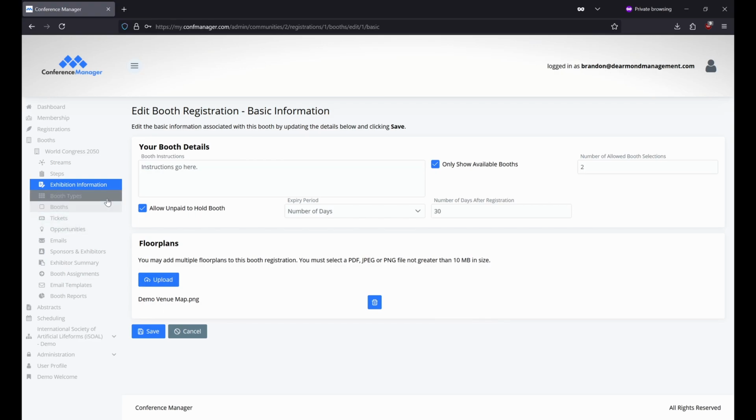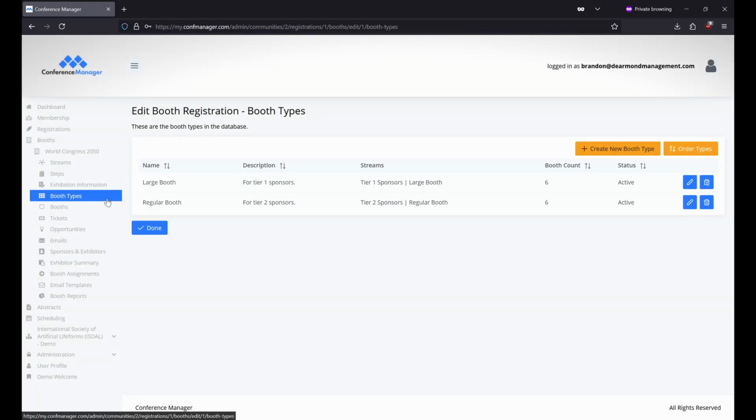The next step in the form is Booth Types. This step allows you to add different booth types that the booths themselves belong to.